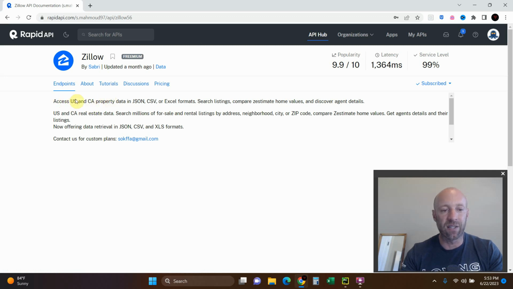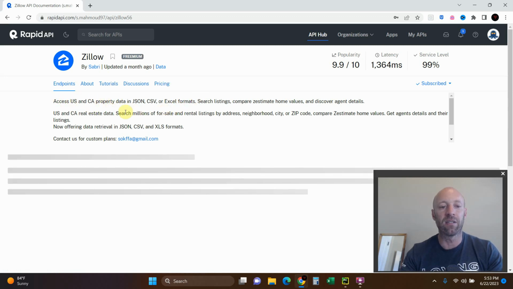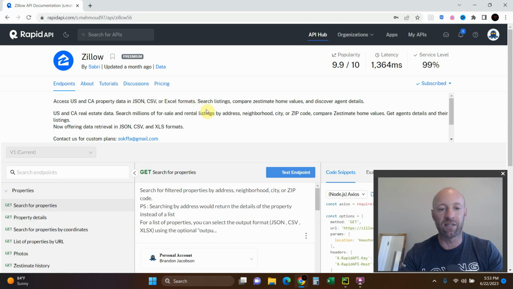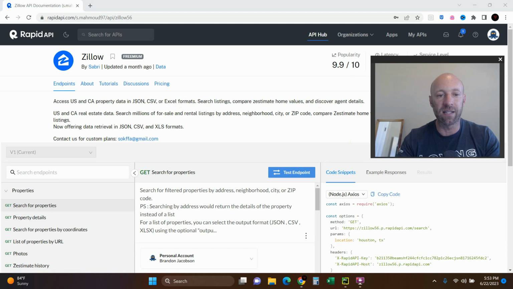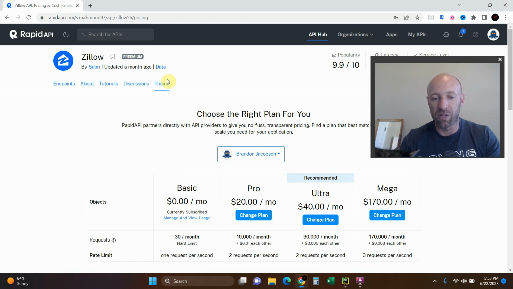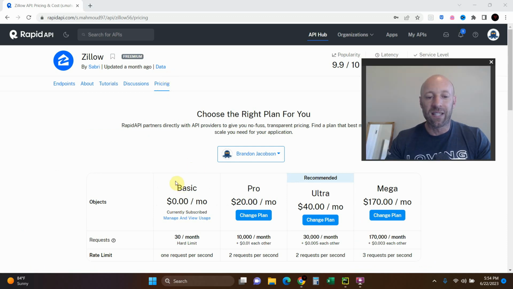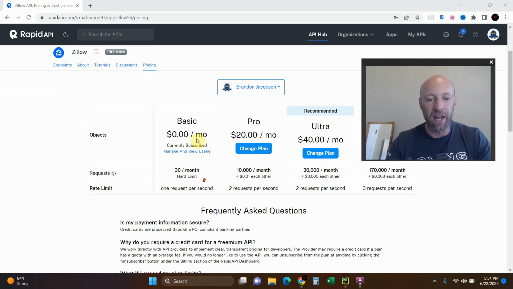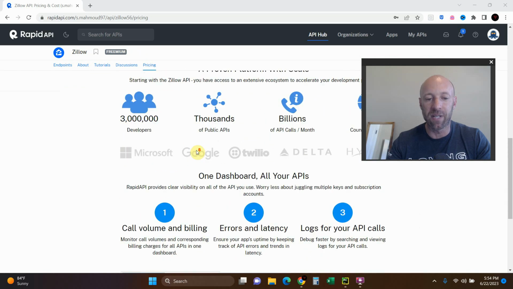So you can access the US and Canada property data in JSON, CSV, or Excel formats. And like most API websites, I've already subscribed to this. So go to pricing, and it says choose the right plan for you. You can see here the basic plan, here is my project, and you should have a clickable button so you can subscribe to that.